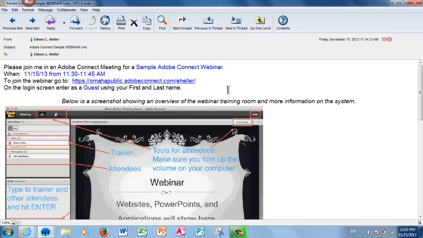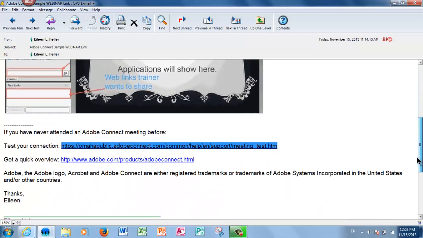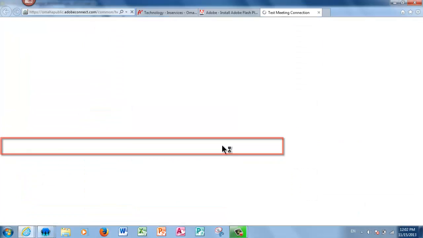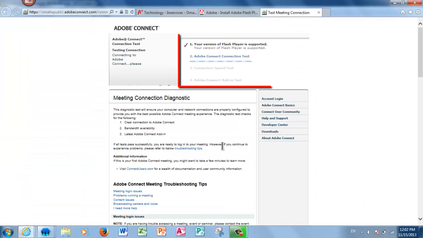Before you plan to go to the link on the webinar, you'll want to go to the bottom of the email if this is your first time going to the Adobe Connect meeting room. There's a link inside to check your settings on your computer that you're going to use for the webinar. I'll click on the link to test the connection of this computer. It's going to check to see if I have an updated version of Flash. It's going to check my Adobe Connect connection test and the speed of my connection. It's also going to test an Adobe Connect add-in to see if I have everything that I need to get connected into the meeting room.